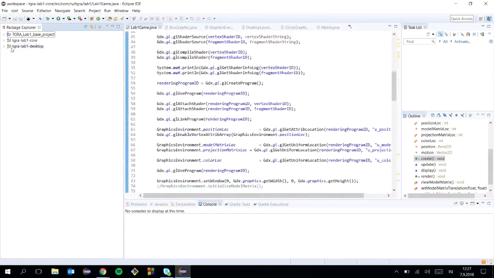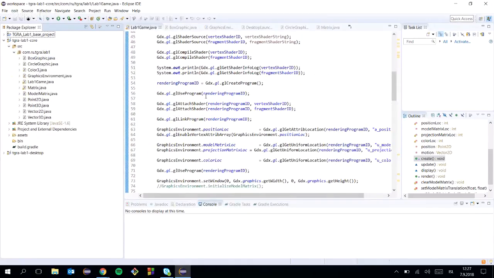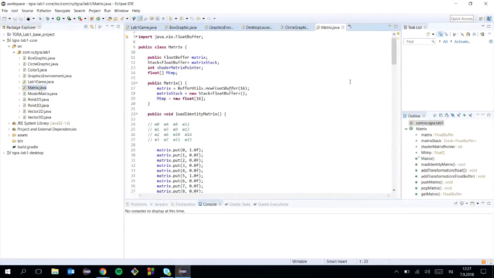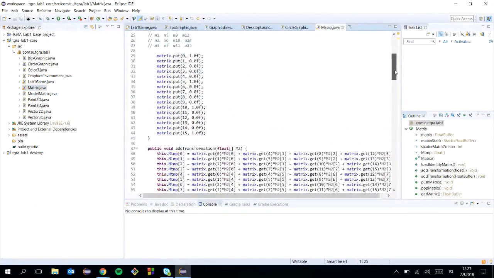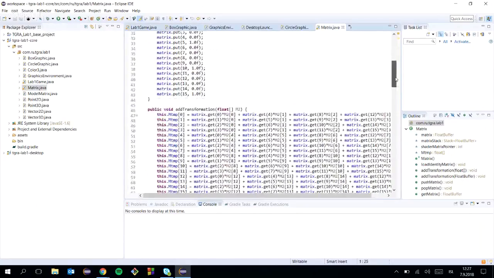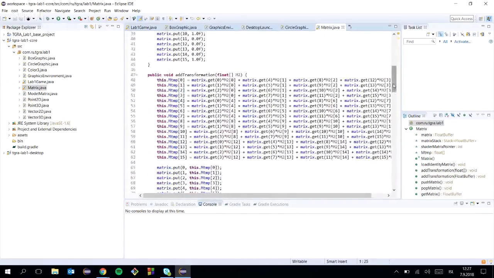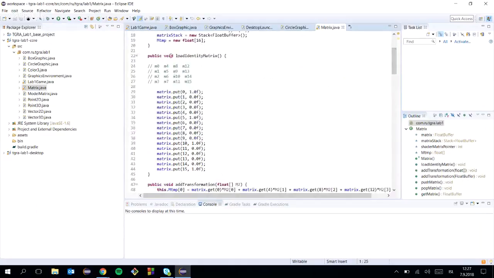What I do have in this particular program is two main things that I'm going to set up from the get-go. I have these classes, matrix and model matrix. And the matrix class, I think, is exactly like the matrix class that I've already put online. It has the function to load an identity matrix, which does just that.